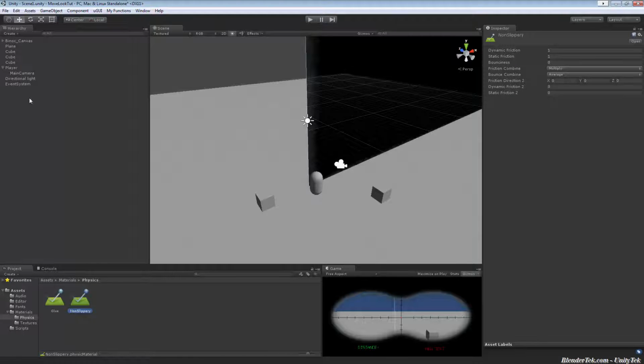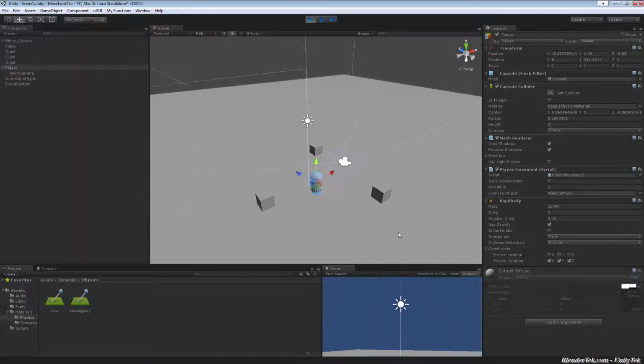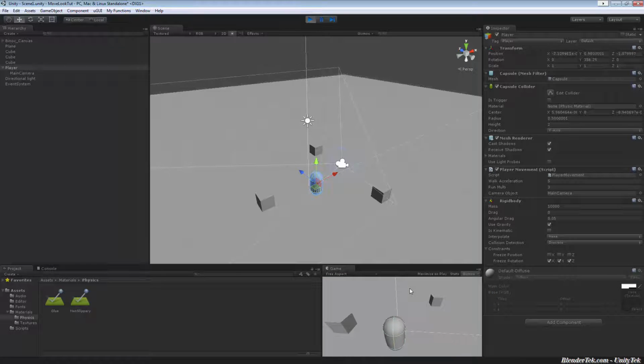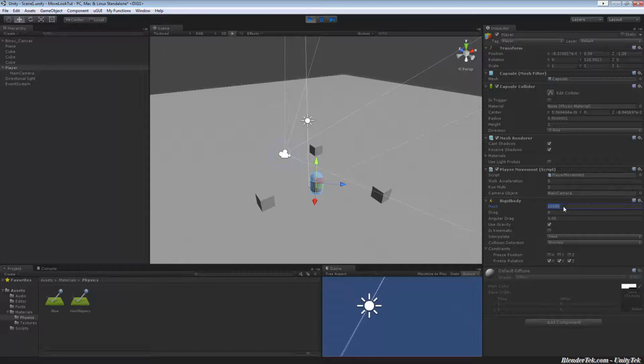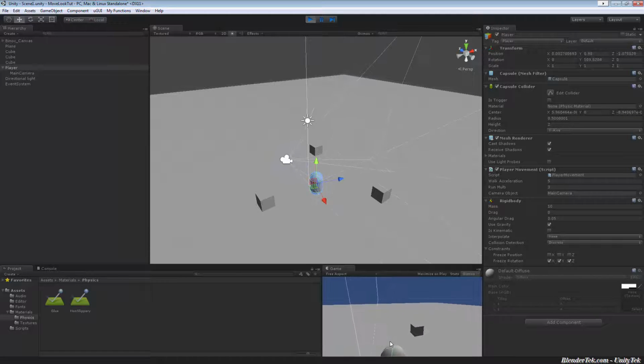So yeah, a large part of it also has to do with the rigid body component, the mass, the drag, the angular drag. Search up what all those mean. I mean, obviously a player with a lot higher mass, if I bump it up to say 10,000 with no drag, you can see he ain't going anywhere fast. He is basically stuck because he's so heavy. Now if we change it to say 10, we have similar results to before, because the mass is just so darn much.